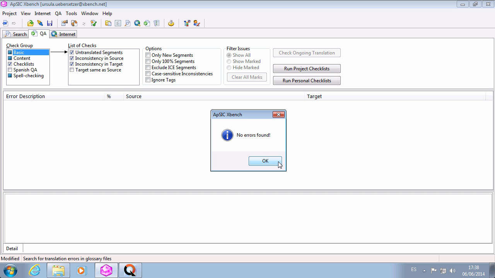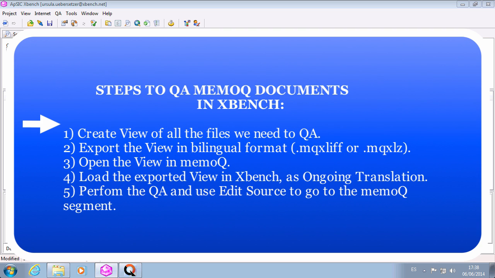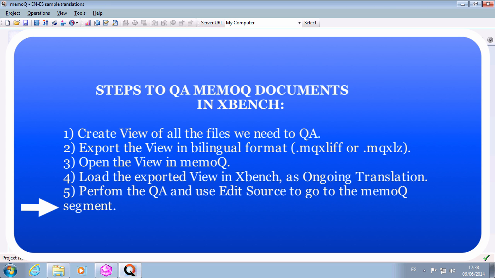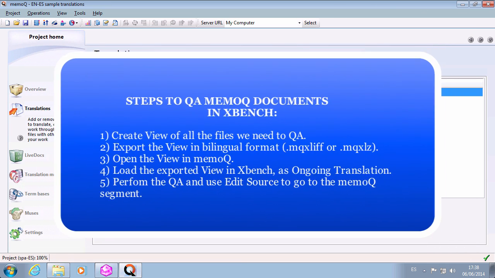Remember, create a view of all the files we need to QA. Export that view in bilingual format. Open the view in memoQ, load the exported view in Xbench as ongoing translation, and perform the QA as usual. With Edit Source, the exact highlighted segment will open in memoQ.